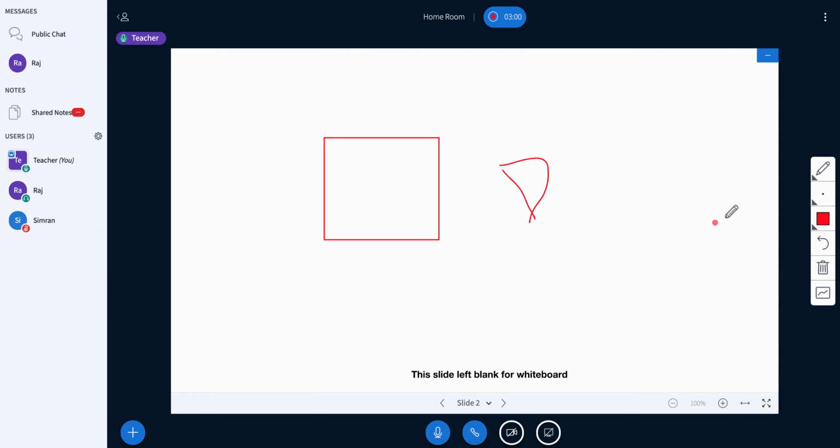Now the cool part is, again, there are colors which you can pick and choose. But the better cool part is here. Turn the multi-user whiteboard on. The moment I click that, now the multi-user whiteboard is on. That means this whiteboard, what we see on our screen, is accessible to the students who are already in my classroom. In this case, Raj and Simran both have access to that.